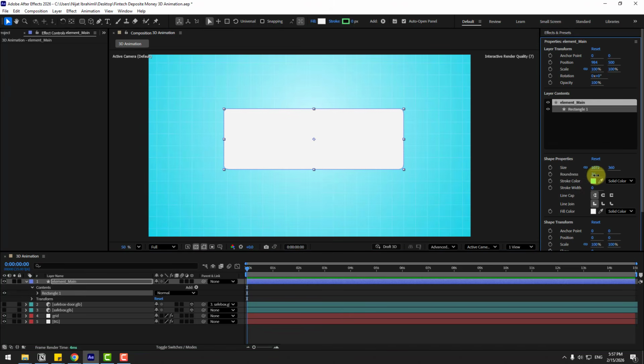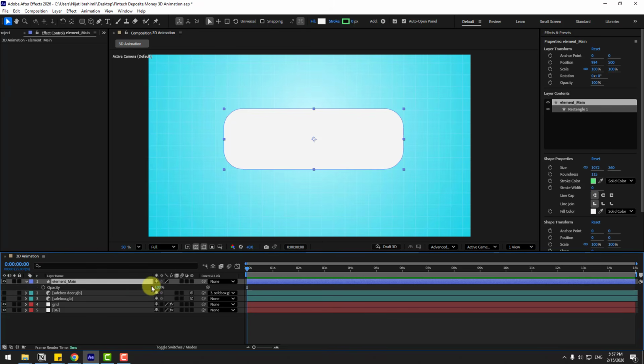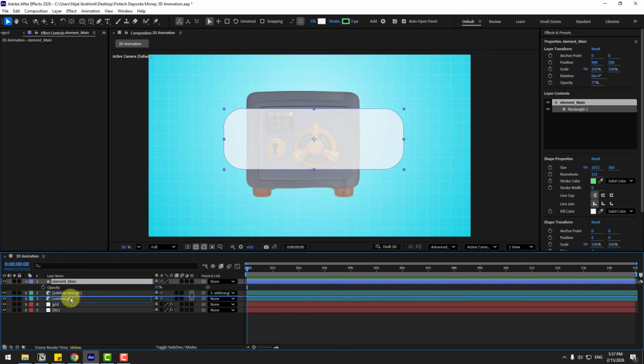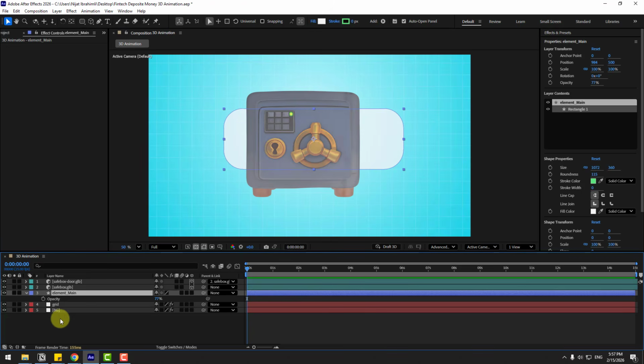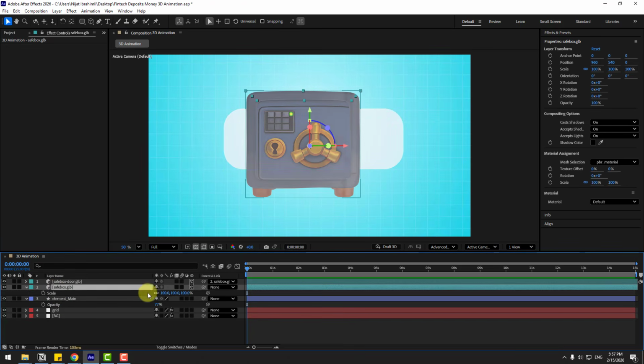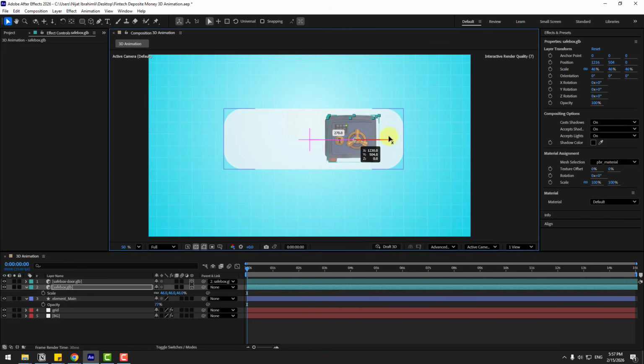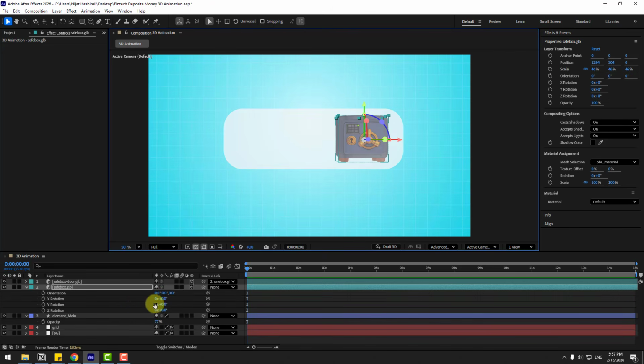Let's change the roundness for smooth. Okay, and press T, change opacity. Nice. And let's enable 3D layers and select this element main, move it behind the 3D models and choose safe box, press S, change scale and move to the right. Press R, change rotation.